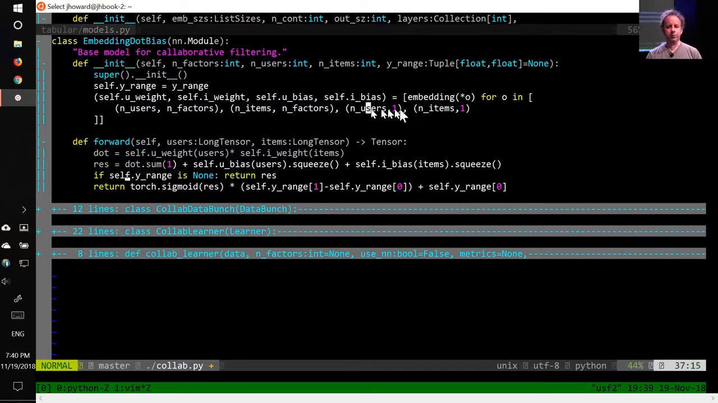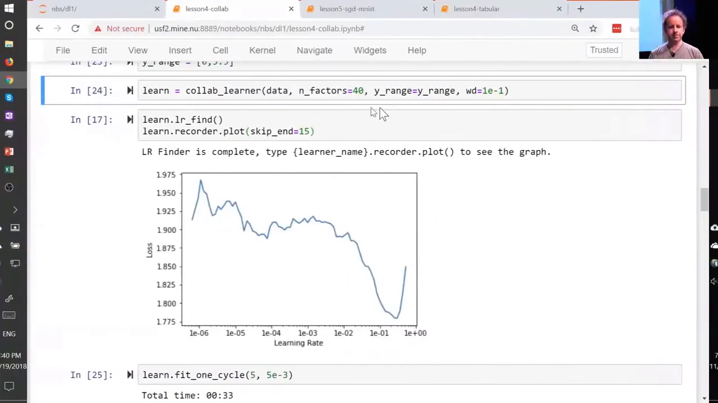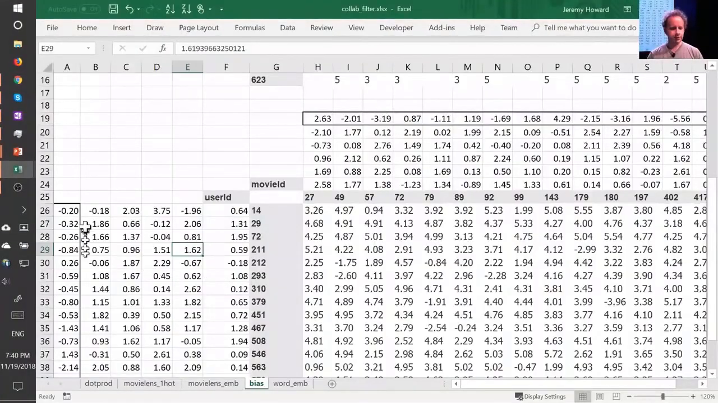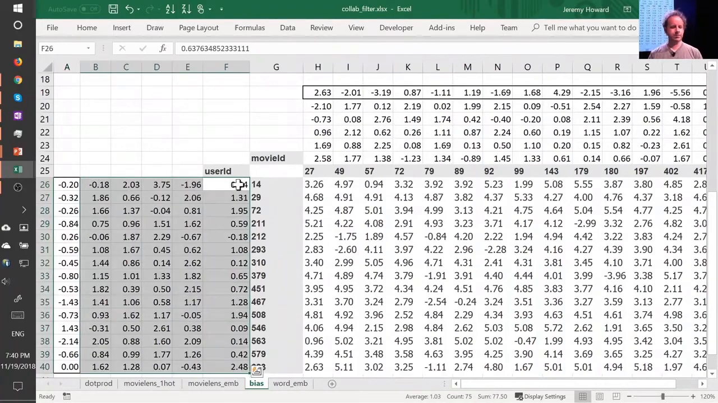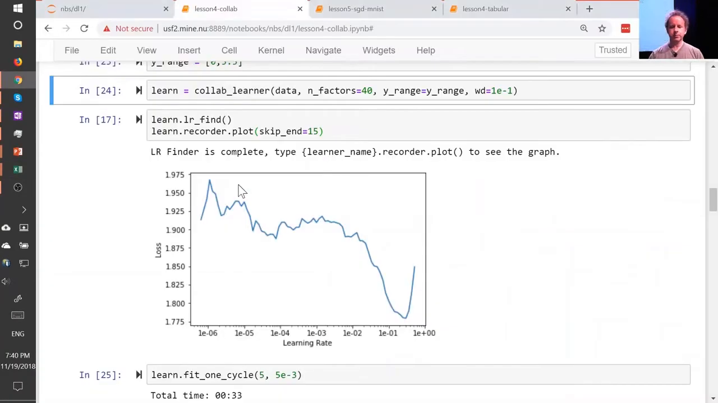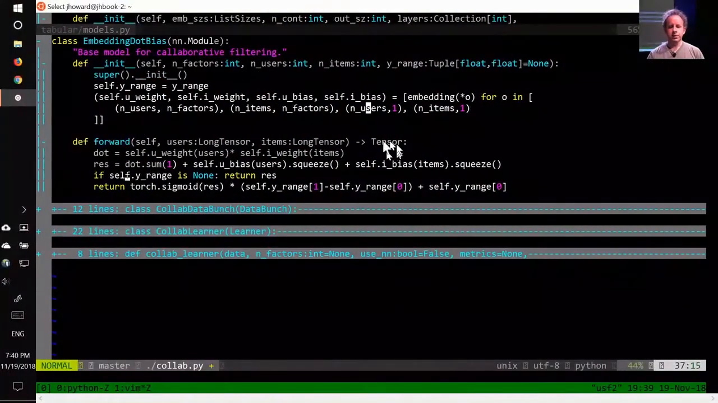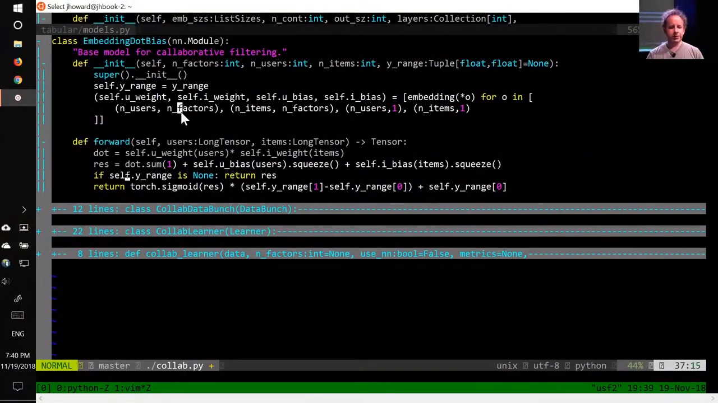Now that makes sense, right? So users by one is here. That's the user's bias, right? And then users by factors is here. Users by factors is the first tuple, so that's going to go in u_weight. And users comma one is the third, so that's going to go in u_bias.